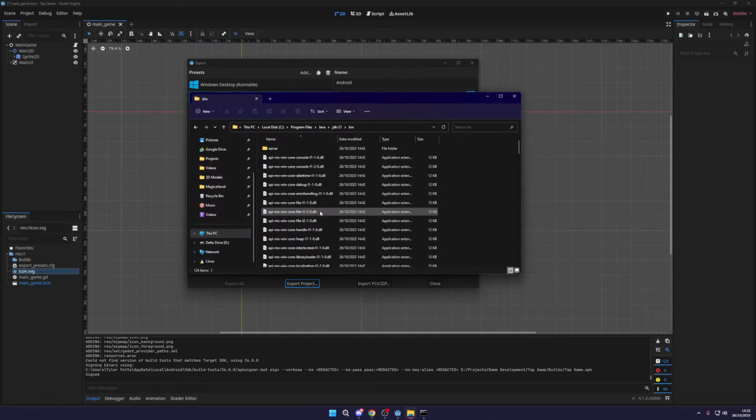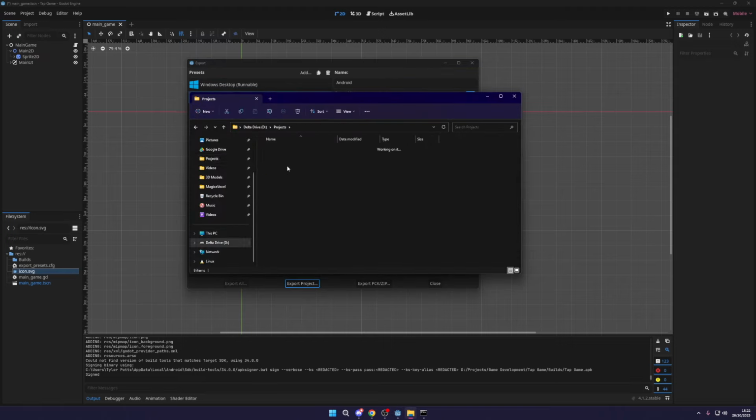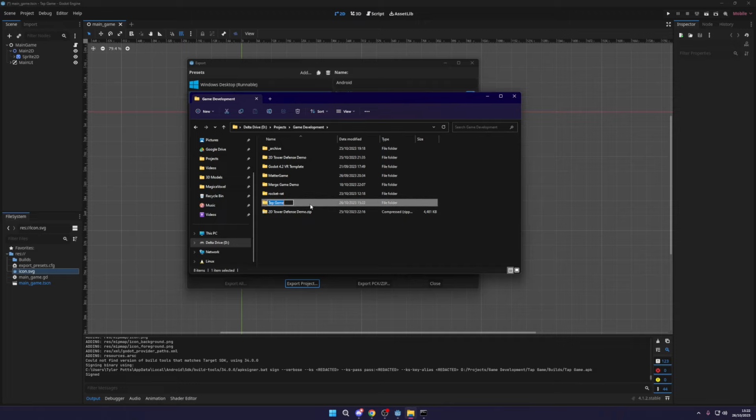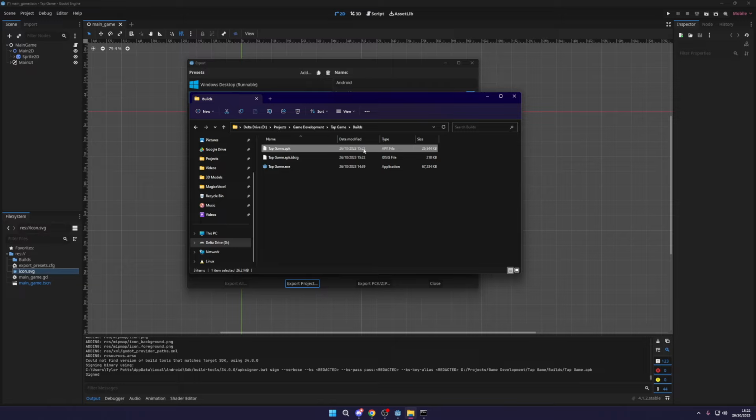So once we've got that, let's go back to my projects, game development, tap game, and builds, and you can see we get this tap game APK right here, which is exactly what we need to install to our phone. So there's multiple ways to install this to your phone. You can connect your phone to your PC and do it via the terminal, or you can download it to your phone and just open it up on your Android device, and it will ask you to install this, and then it will install to your phone.